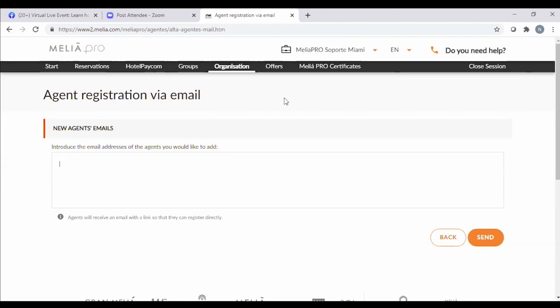So once that agent has created his or her own profile, it is his or her own profile. Nobody else will have access to that. Only that agent will be able to see their profile. And at the same time, it is linked to the agency's IATA number for the purpose of commission payments.